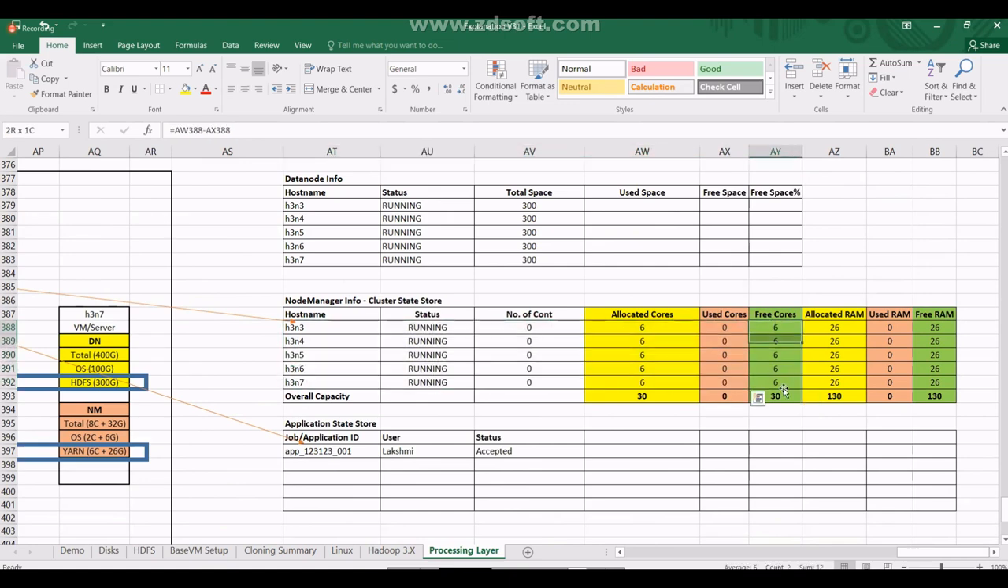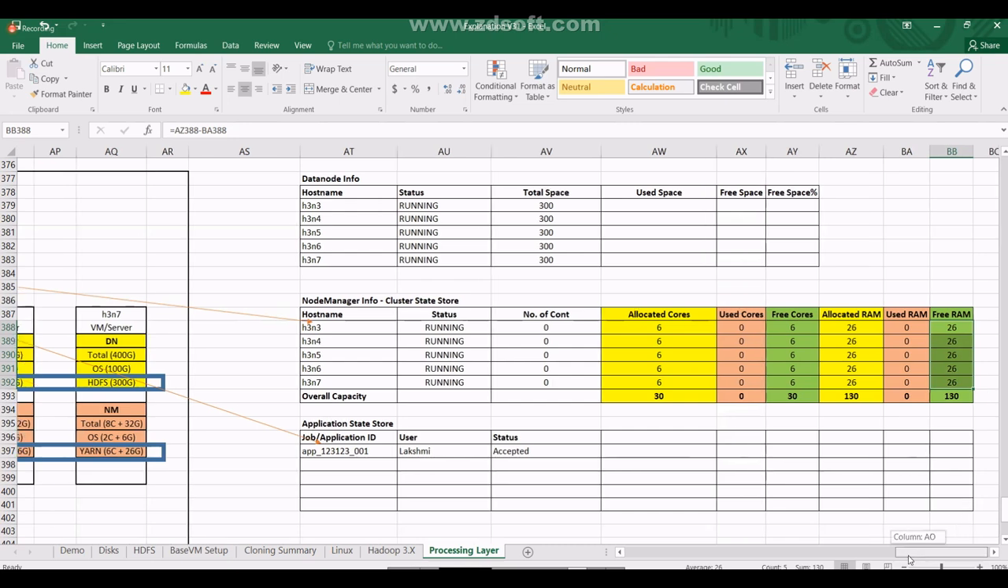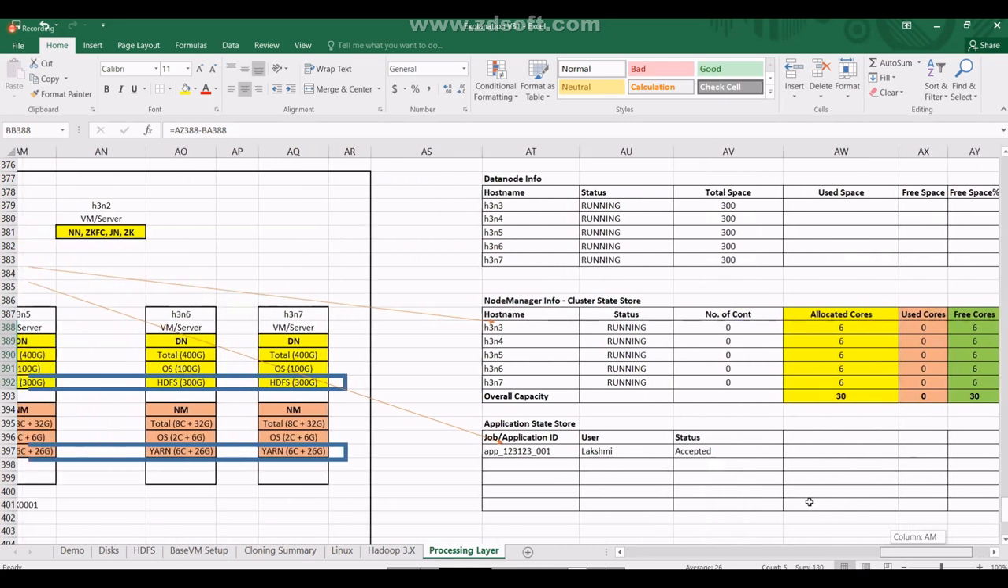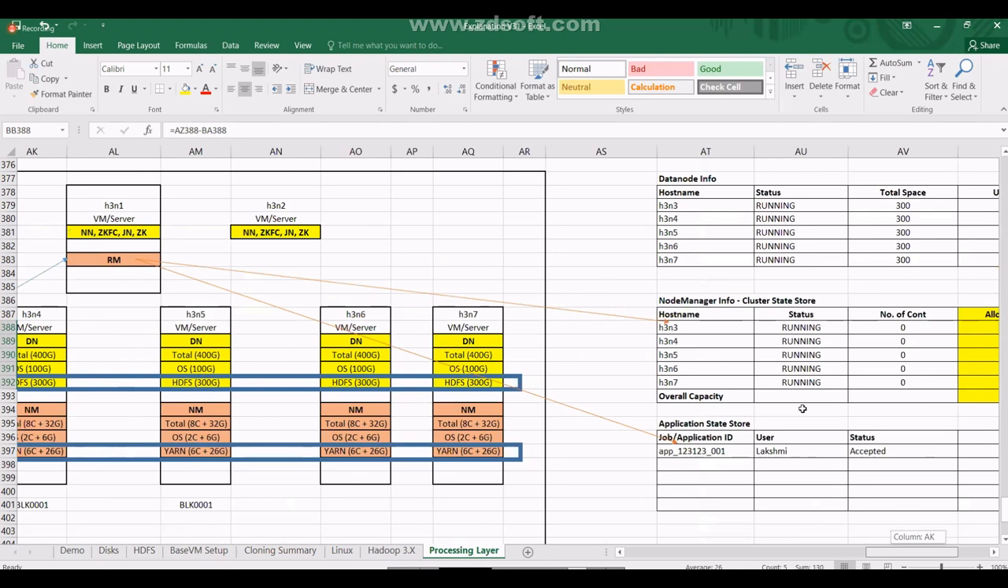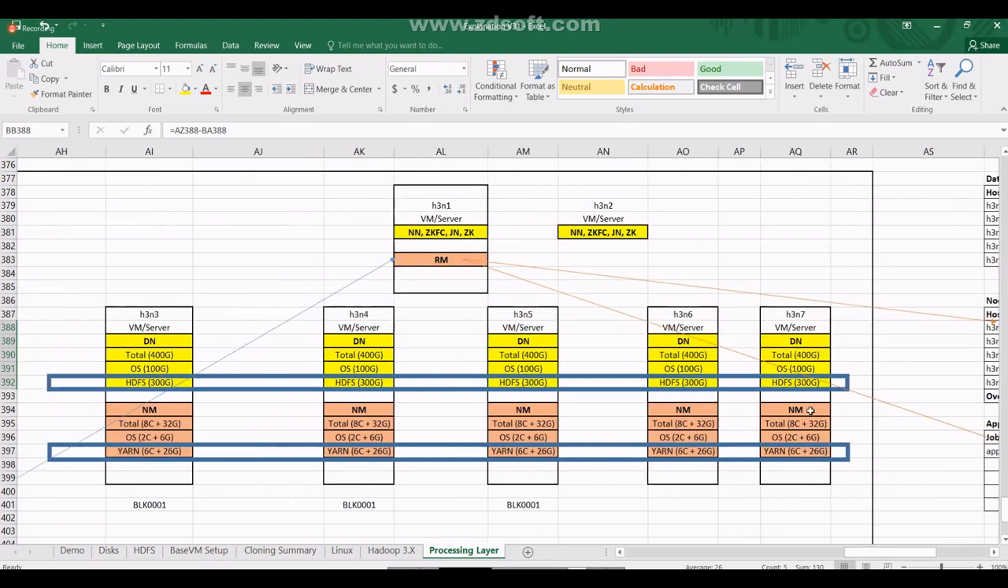In all the machines, do we have 2 free cores? Yes. So in all the machines we have GB RAM. So RAM is available, cores also available. In this scenario, it will randomly select one machine. Let's say it selected this node manager.